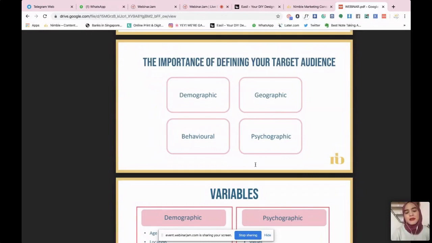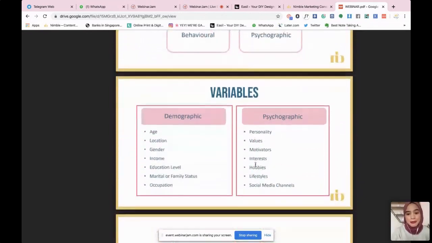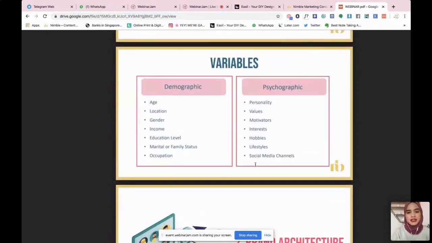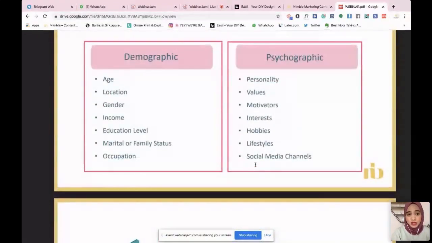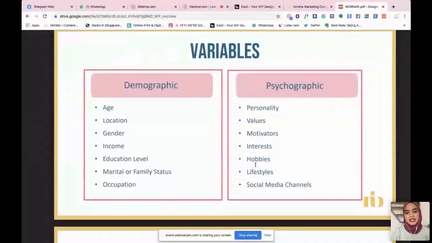Demographic, geographic, behavioral, psychographic. Now, what I wanted to share with you is typically what the variables are for the top two. Why do I say this? It's simply because we typically define our target audience based on a particular demographic. It's either based on their age, where they're located, their gender, even their income, even their occupation.